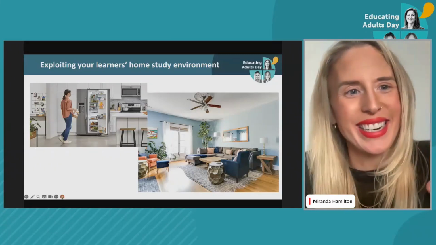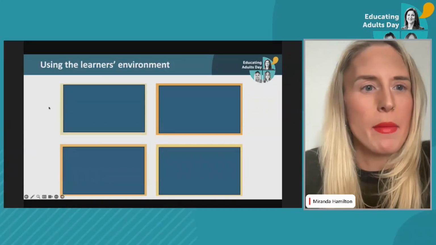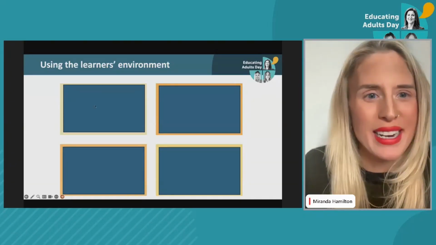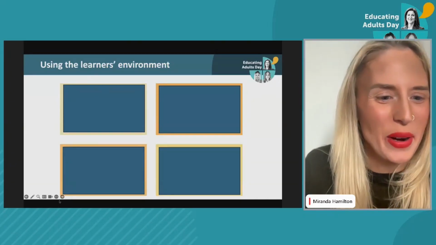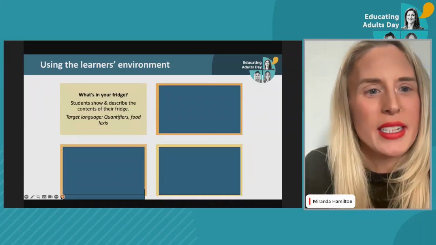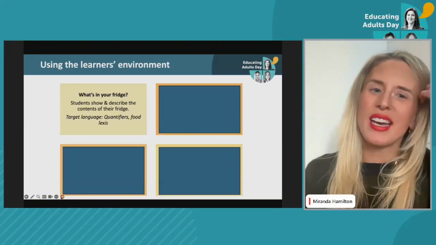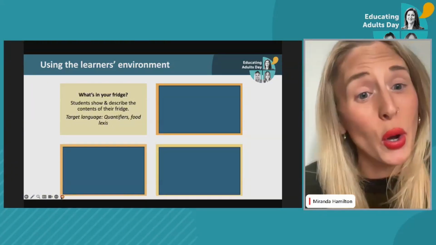So a few ideas that will help us for using the learner's environment in online teaching. So let's have a look. So one nice one, what's in your fridge? Get students to go to their fridge and describe the contents of their fridge.